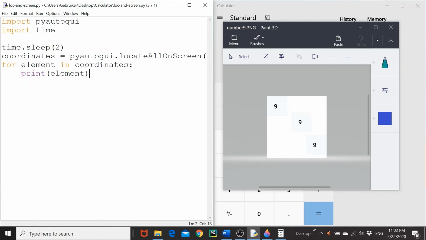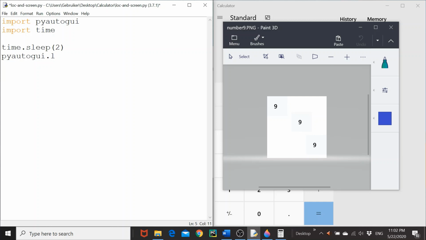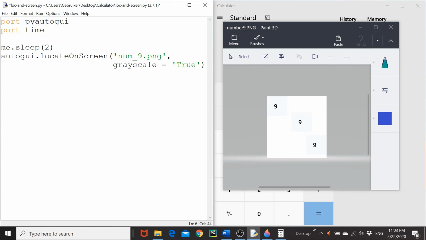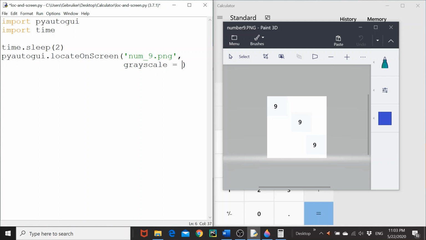And that would be all regarding locating an image on screen, or locating multiple images on screen. And the only other thing that I would mention is, if you're using some script that takes a lot of time, when you use pyautogui.locateOnScreen and then the image name, which in this case is num_9.png, you can also set grayscale equal to True, which makes this function about 30% faster. The default is red, green, blue, so grayscale is set to False. So you just need to set it to True like this, and it would speed up a bit.